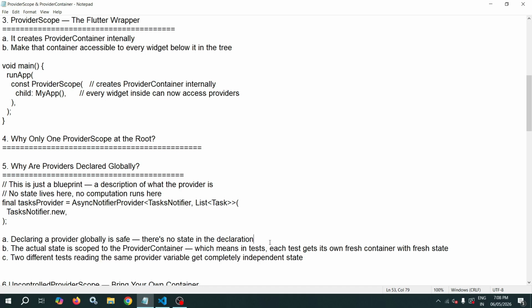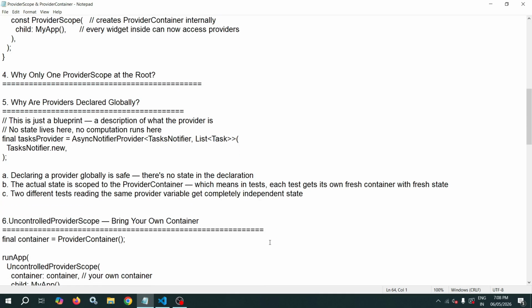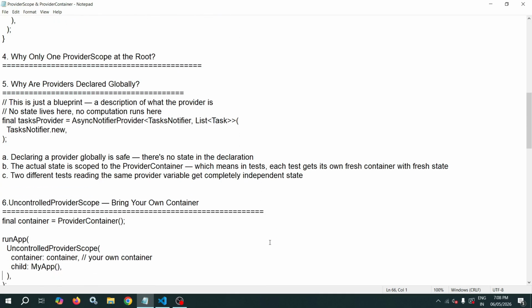Okay. Now let me discuss uncontrolled provider scope. Provider scope always creates its own provider container. But what if you already have a container and want to use it? For example, in testing infrastructure or when integrating Riverpod into an existing app. That's what uncontrolled provider scope is for. You create the container yourself and pass it in.